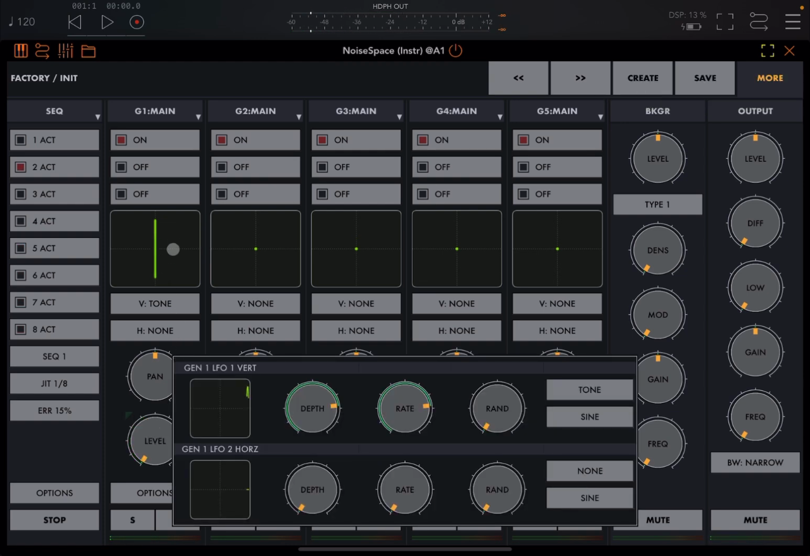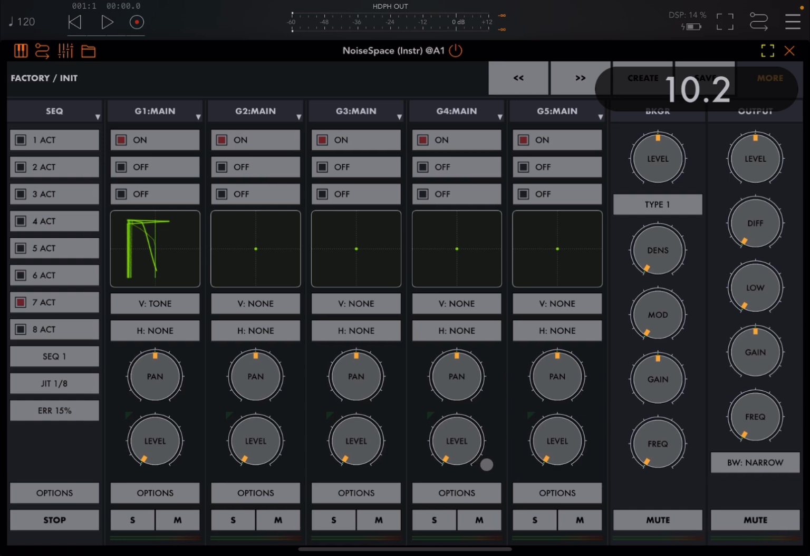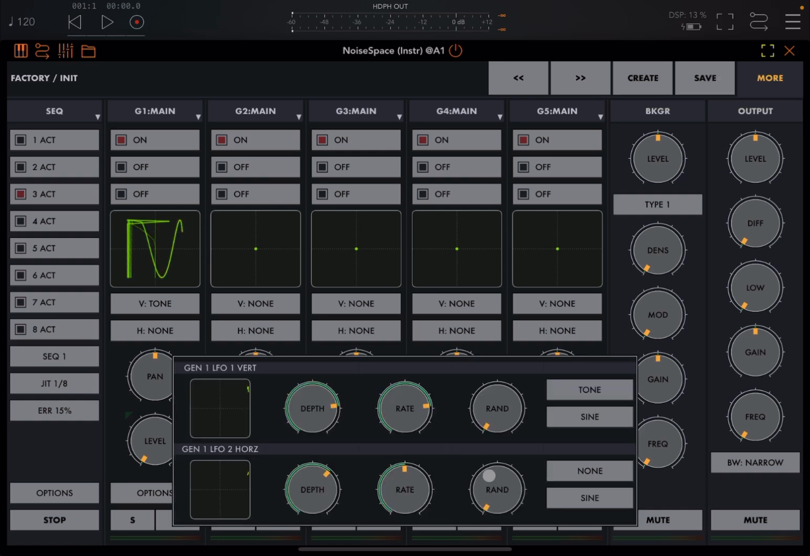Now, if we click again here on the graph, we can do the same horizontally on the second LFO. We can set the depth, and you can see now it's moving, not only vertically, but also horizontally, and therefore it creates some nice representation. We can set the rate as well. We can decide whether to have randomization, right? It will randomize the position as well.